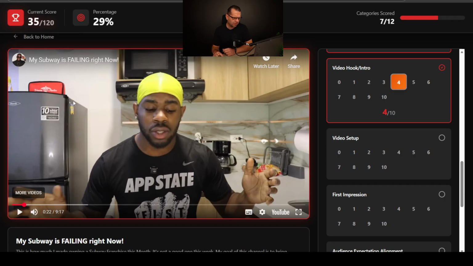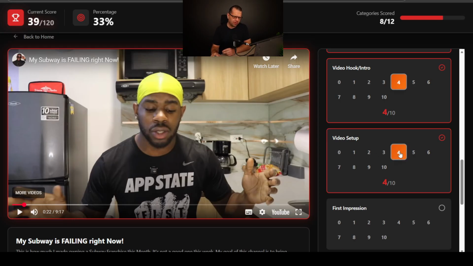There's a red thing up in the corner. He's got his yellow hat on, which is super distracting. He should use a more neutral colour, like a grey or a black. This is super bright, and it's very distracting. He's got some food left out on the side. And what the viewer does is start to get distracted and start looking around your kitchen and being nosy. So for his video setup, I'm going to give him a 4 as well. I mean, it's clean and presentable, but it could be way better.